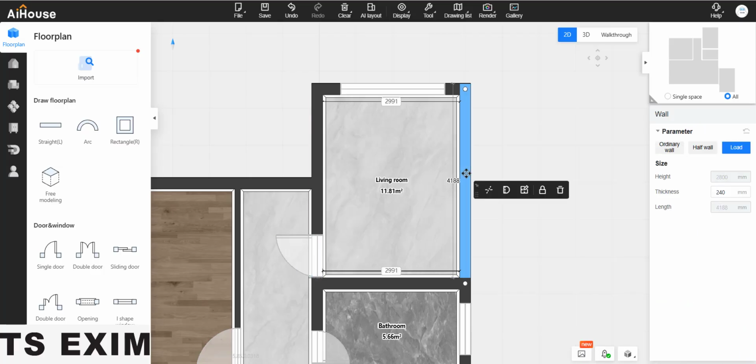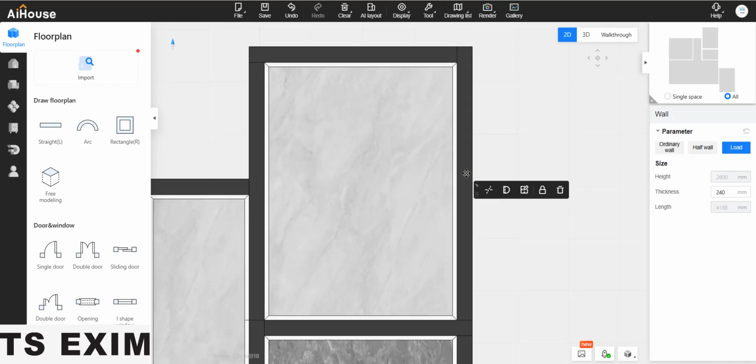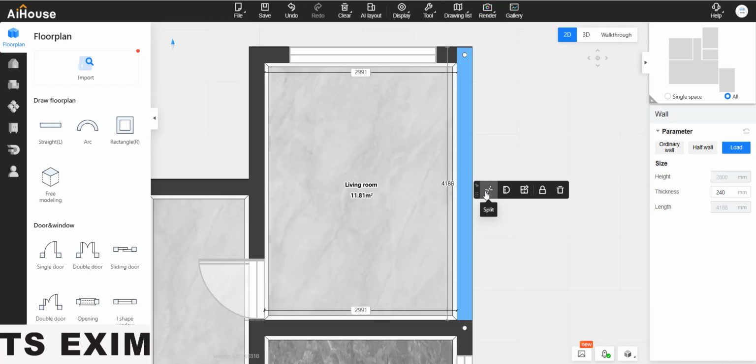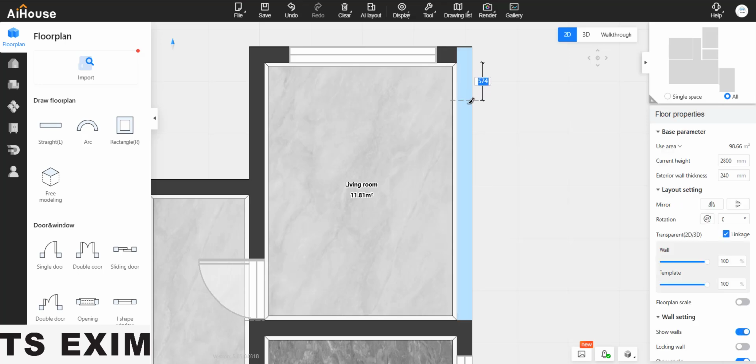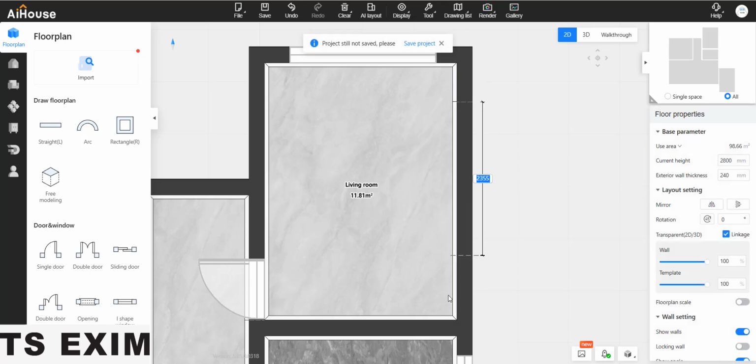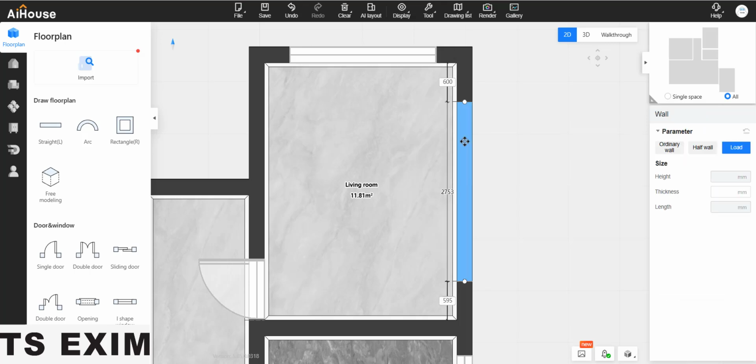So we have our straight wall over here. I zoom in a bit, then click on the wall, and you can use this split function first. We need to split the wall first, and then you can adjust to the dimension or the sizing that you already have. I will just randomly put the sizing. Now we already split the wall into 3 parts.